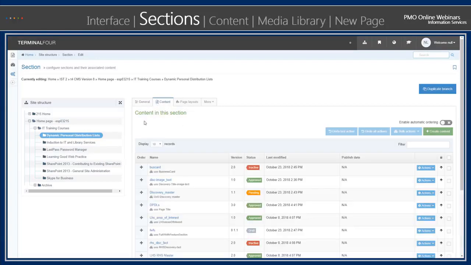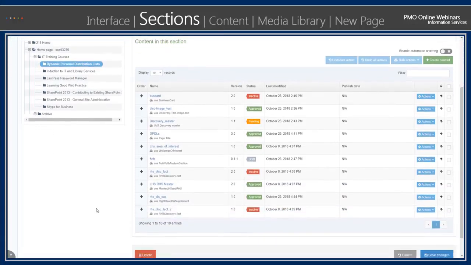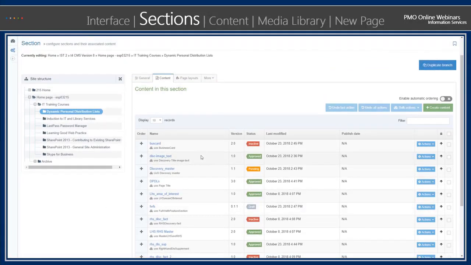On the Content tab, here's all the pieces of content listed. It's deliberately set up to show you the colors of the different statuses, etc. We'll come back to the content in more detail later on, but that's exactly the same. Page layouts you don't need to worry about.